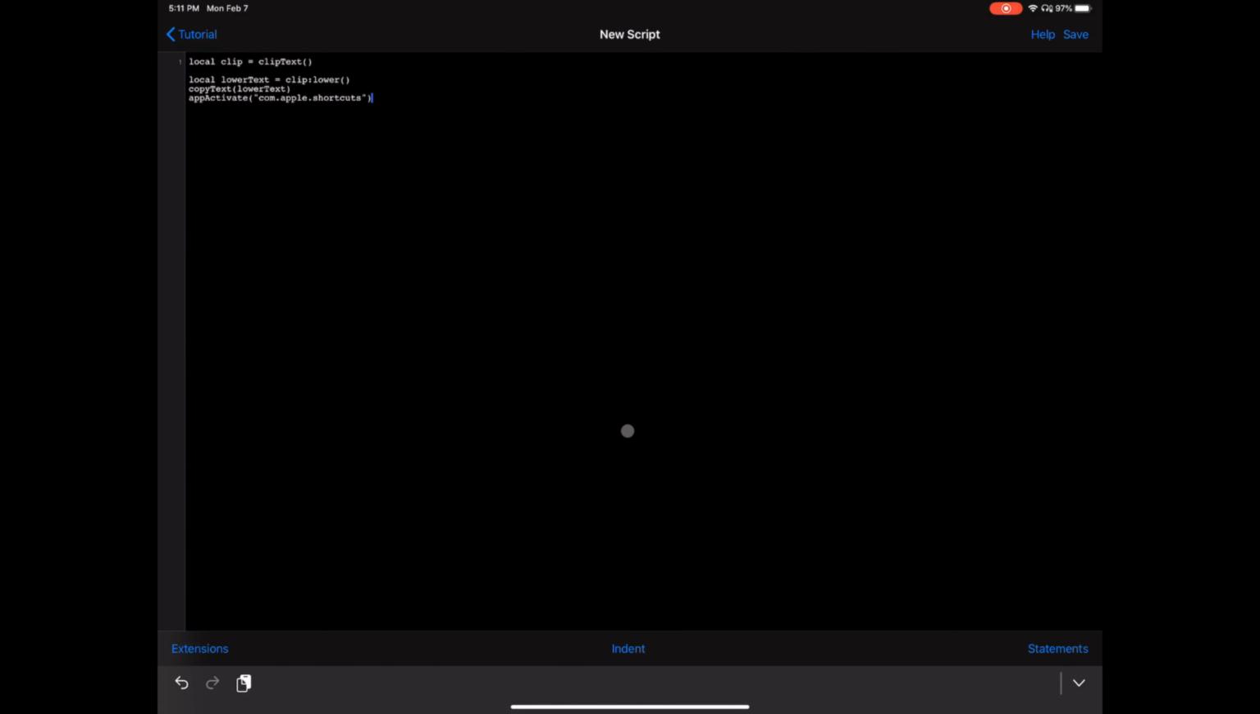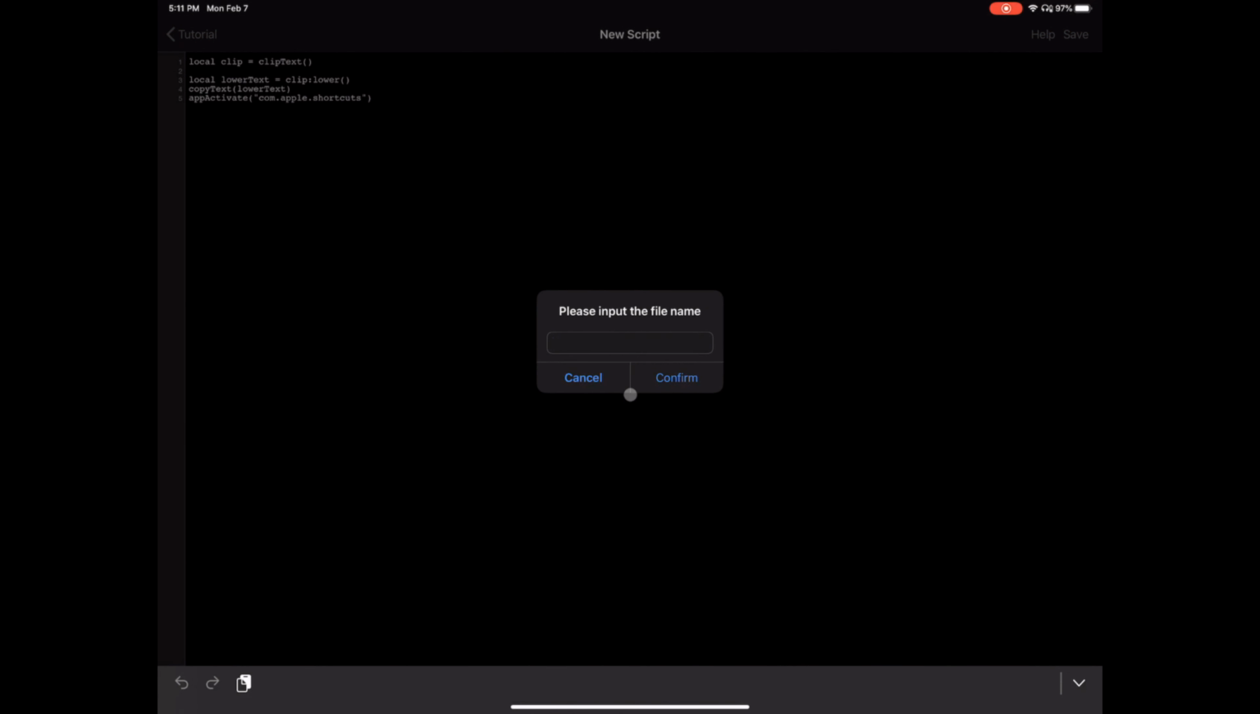The next thing that we're going to do is tie this together with the Shortcuts app, the way that we did last time. Let's first save the file. We're going to paste the name, and we're going to name it .lua.